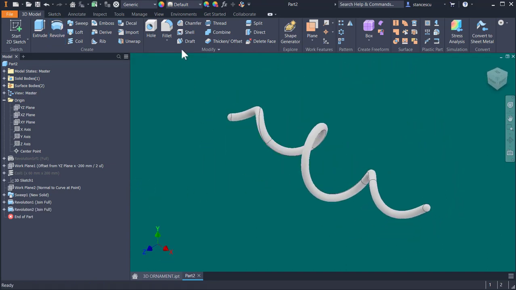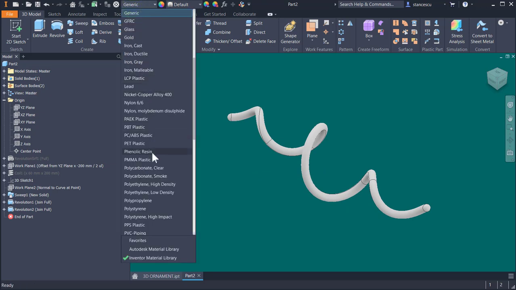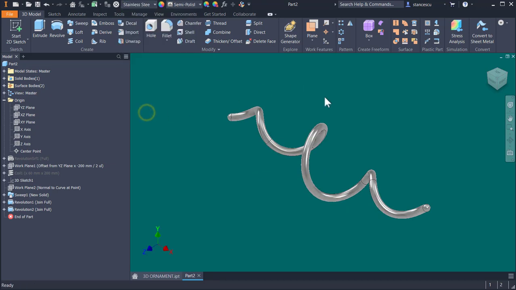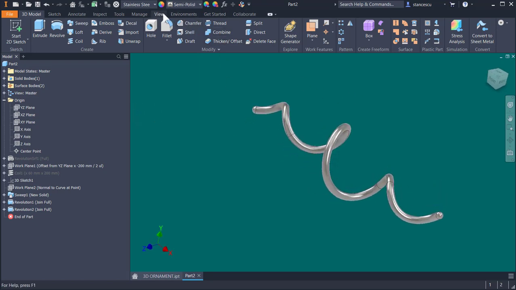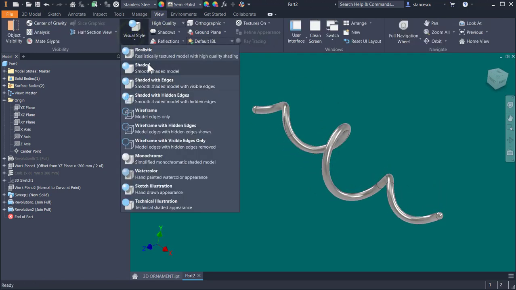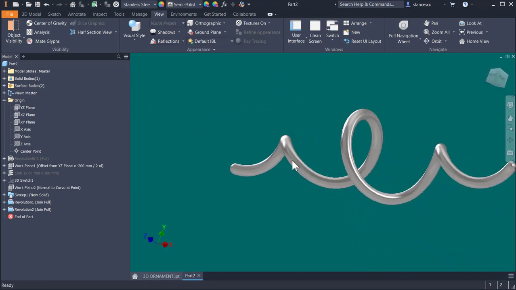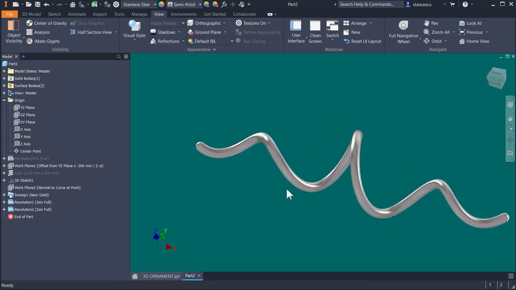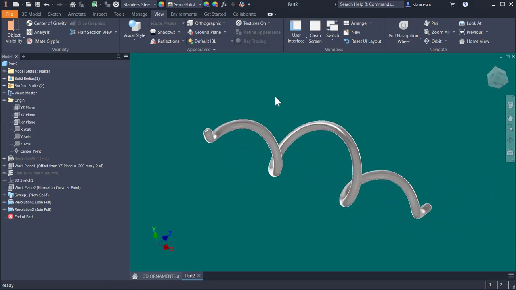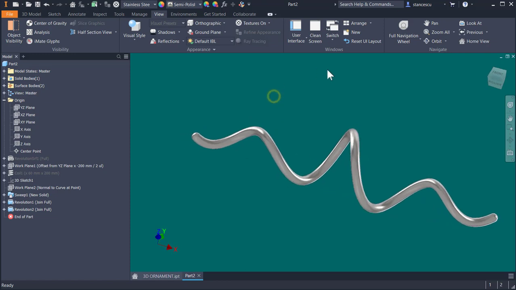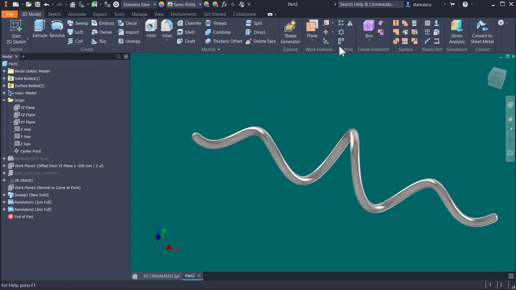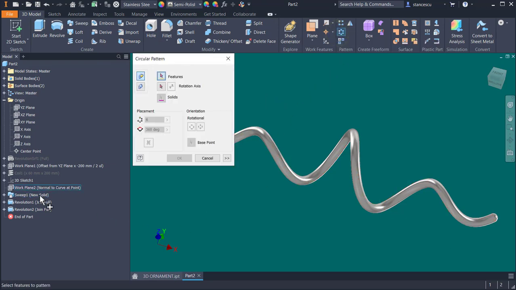F6. The material is stainless steel. The view is simple shaded, and we have the first coil, real one, not surface.